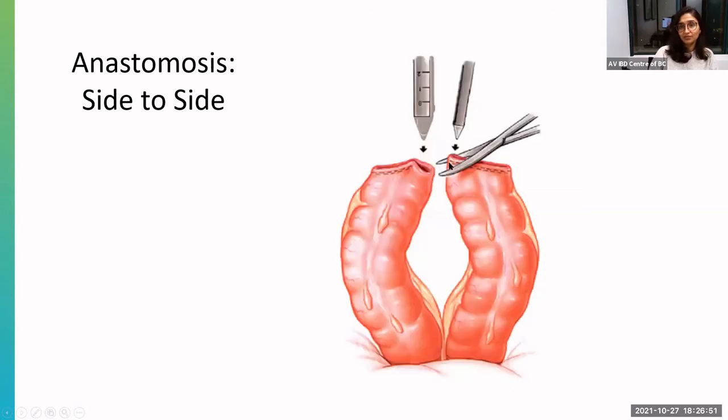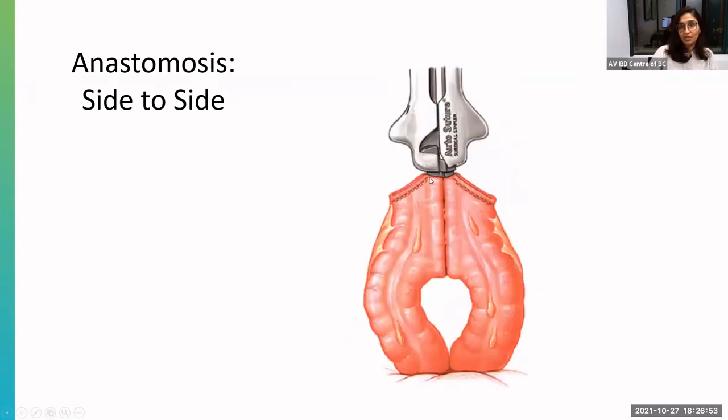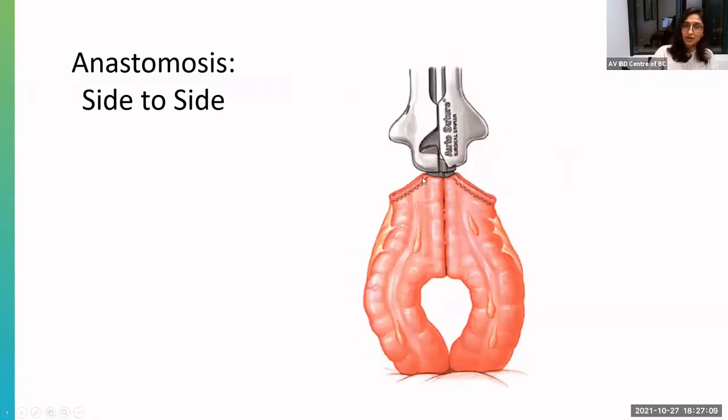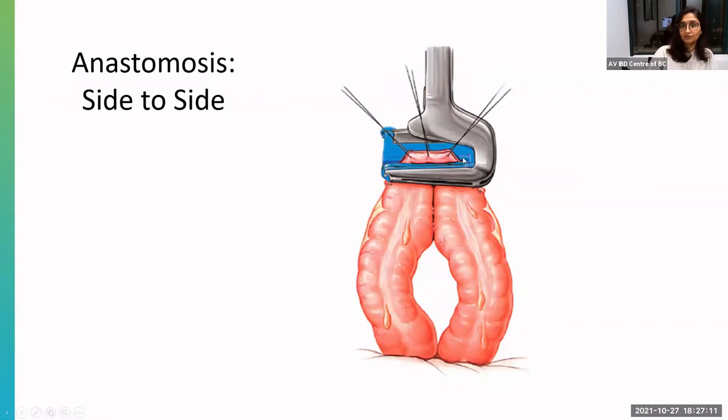What it does is we pass the stapler through here, and the stapler will be fired, creating a common channel between these two limbs. It fires 2 rows of staples and a blade in between to create a common channel. Then that common enterotomy site where we pass the stapler through is stapled off. At the end, we'll have a stapled side-to-side anastomosis, which essentially functions as an end-to-end. Stool is passed through here, around the bend, and out the other side. So it functions as an end-to-end, but it's created in a side-to-side fashion.